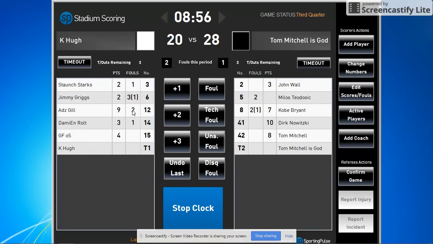Unsportsmanlike fouls don't do that. They just add on to the personal fouls. So that needs to be kept in mind, that particular person has an unsportsmanlike foul. And that's it for the scoring side of things.